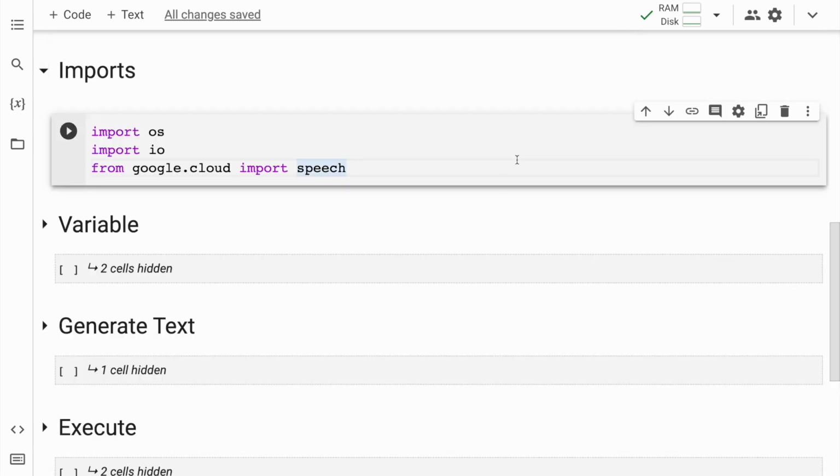Next up, let's import the required libraries. We need the Google Cloud Speech library as well as some other standard libraries. So I'll quickly run the cell.